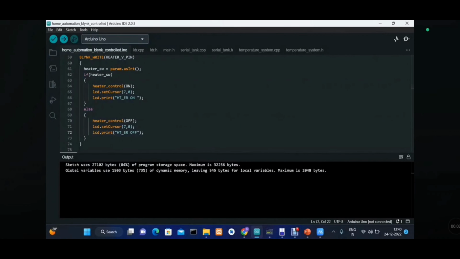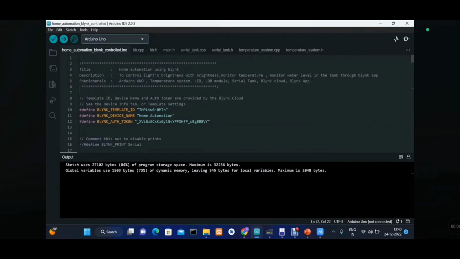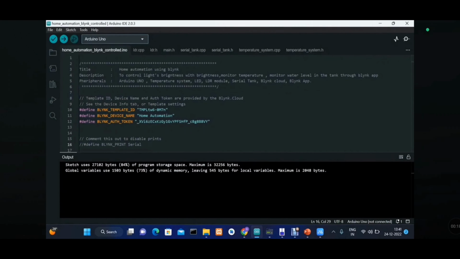We see this is our Arduino code for home automation. This has three defined templates: Blink device and authorized token. First we export the compiled binary and check that it is error free. Now we upload it onto the Pixim board.